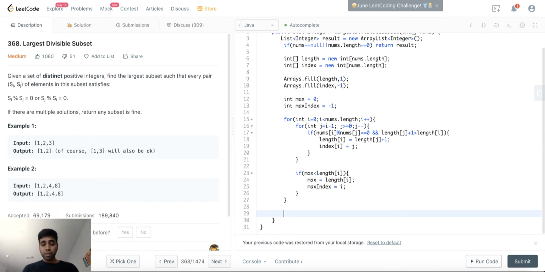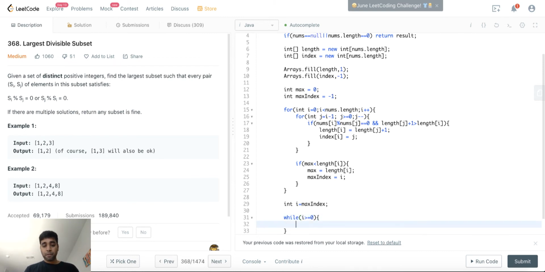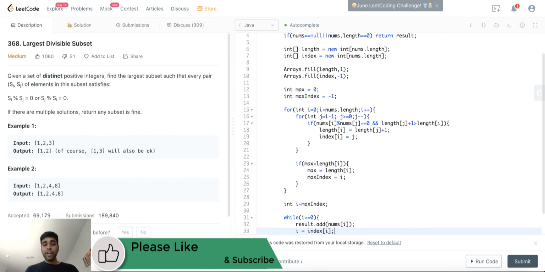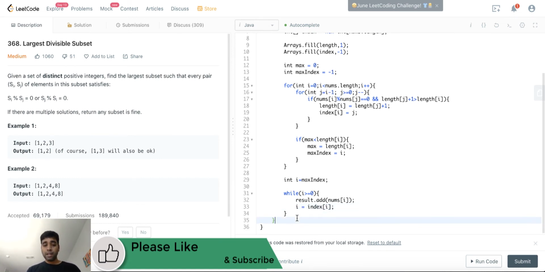Now what we need to do is i is equal to max index. So we need to add it to the list. While i greater than or equal to 0, what we need to do is result.add of nums of i. We'll start from the max index, and now i is equal to index of i, where we'll be getting the previous index element so that we can add it to the result, and we will return result.